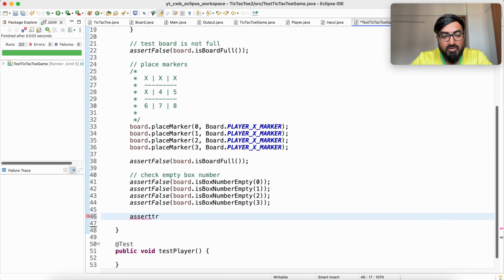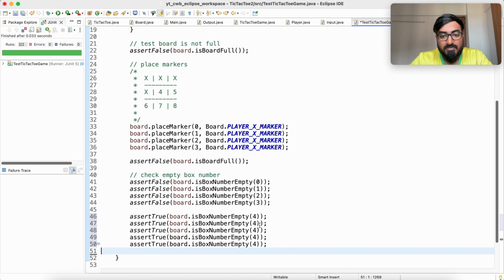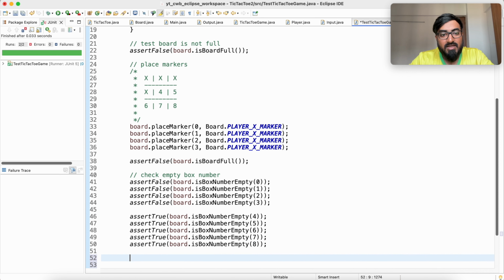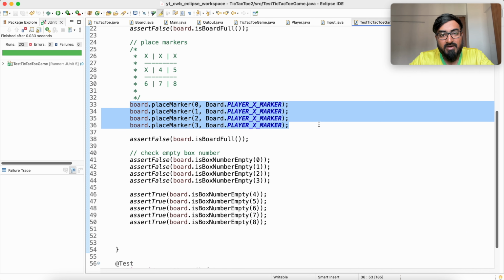Then you should assert 4, 5, 6, 7, 8 are empty. Assert true. Board dot is box number empty 4, 5, 6, 7, 8. All true. Then I place further markers.